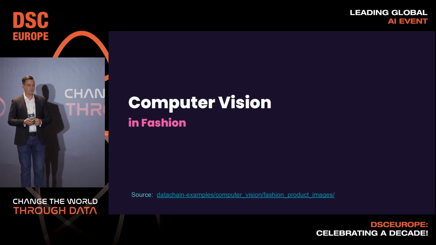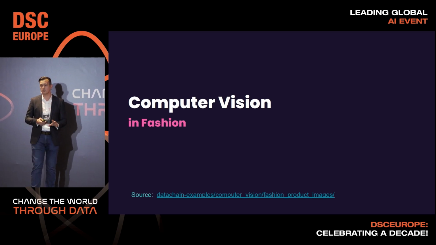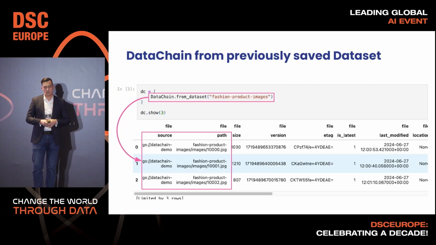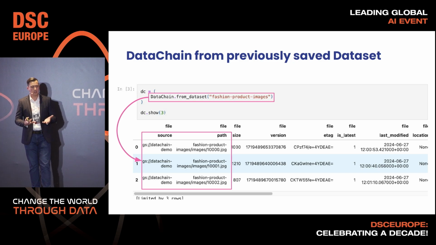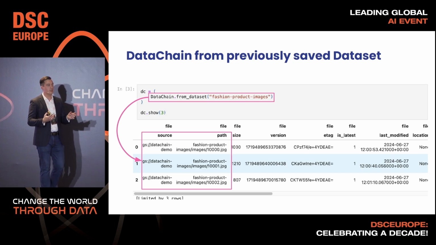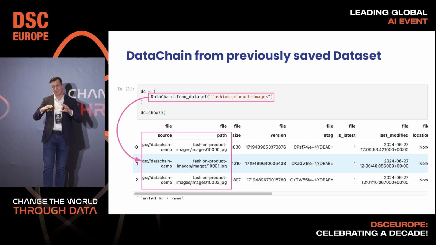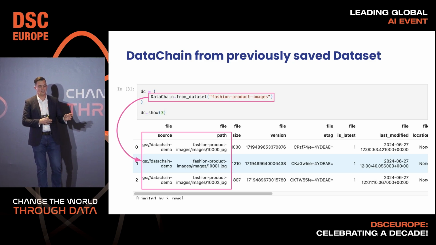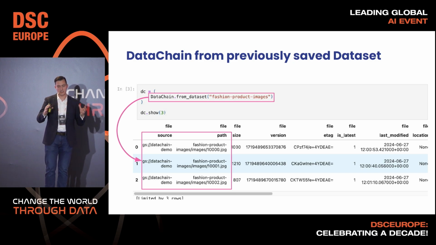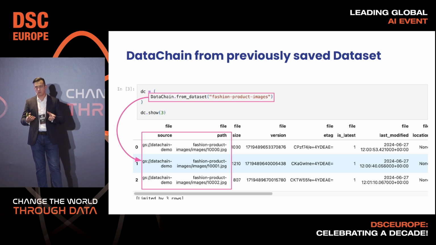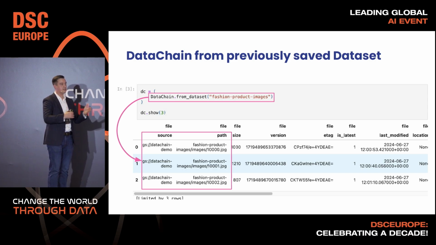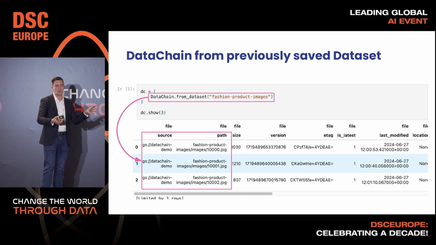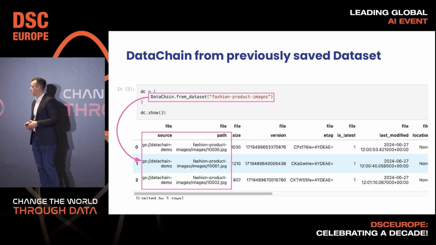The second case is computer vision, specifically for fashion, based on the fashion product images data set. We start in the same way. We create a new DataChain, in this case from a data set that was previously saved. When you create a DataChain, you can save the data set from it. It's some kind of snapshot of your DataChain. You can create a DataChain from a previously saved version, specify the version that you need, and also list all versions of, for example, this fashion product images data set in your system. And you get back the same table.